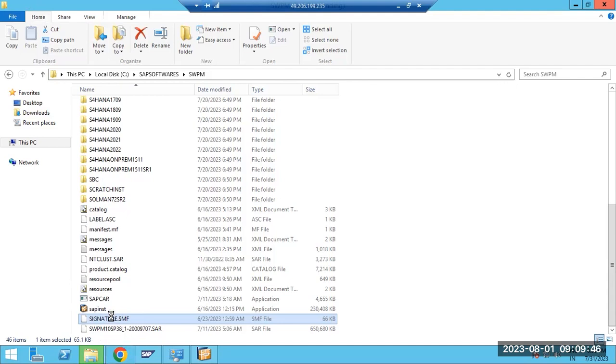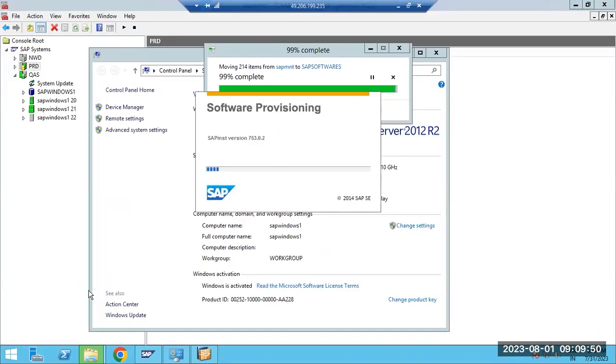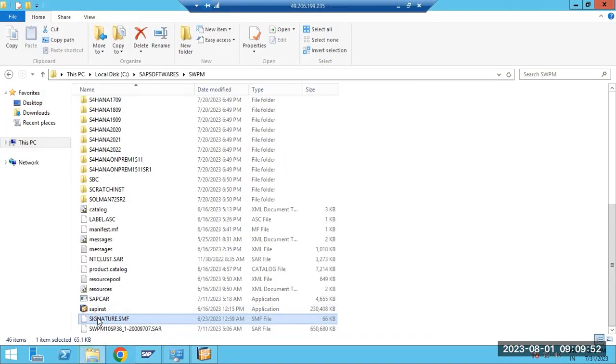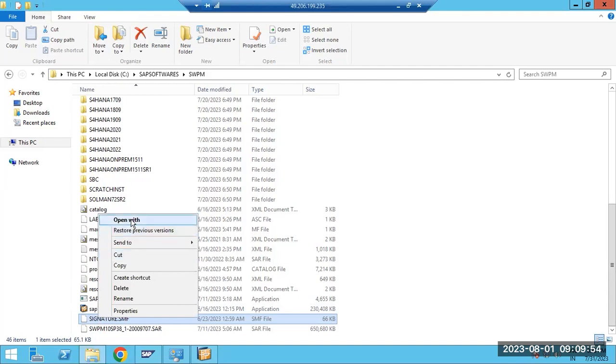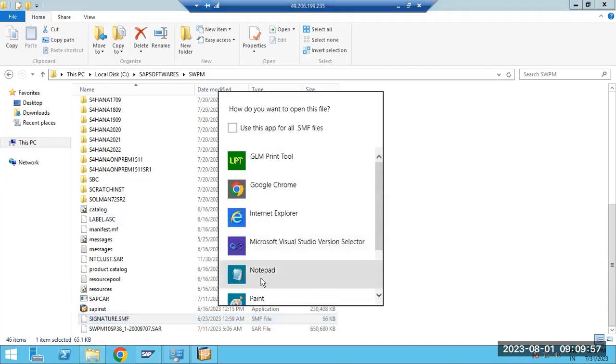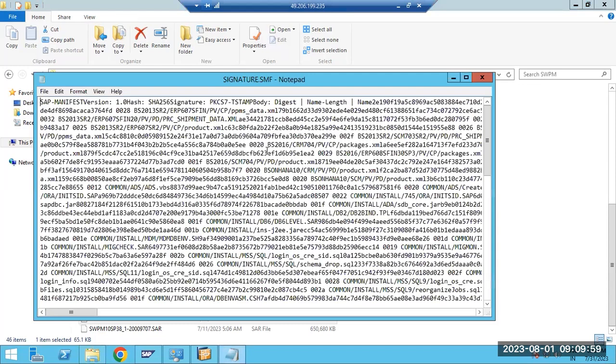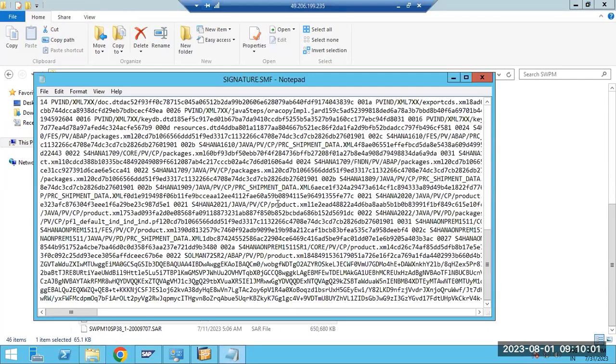But if you copy the same signature file to the HANA database, you don't need to execute the -ignore. You don't need to do that. So this is just a signature file. It will contain the SAP signature details and everything will be available here, but we cannot crack it here.